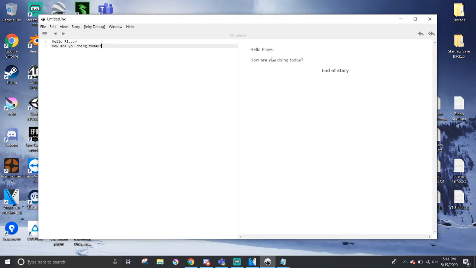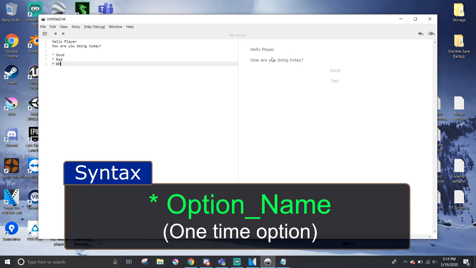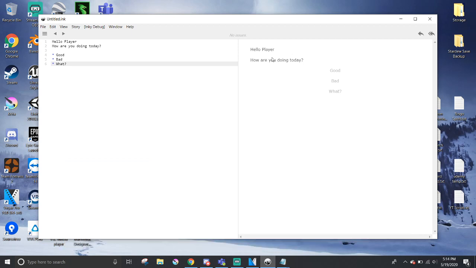So at this point, we reached a question, and sometimes the player can make a choice at this point. In order to make choices here, there are a few ways to do it depending on the type of choice that you want to make. Start off with the multiplication symbol or the star, then write out the option. One for good, one for bad, and one for repeat. On the right, you can see the options display as a list, grayed out, and centered.